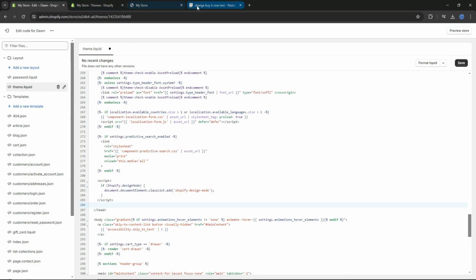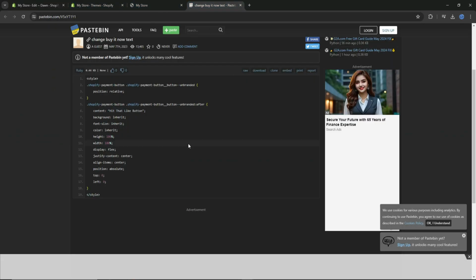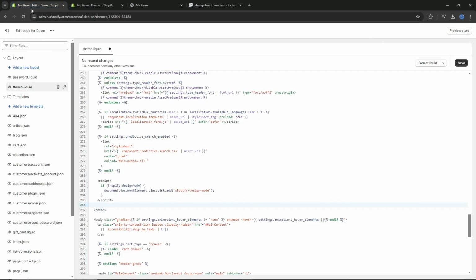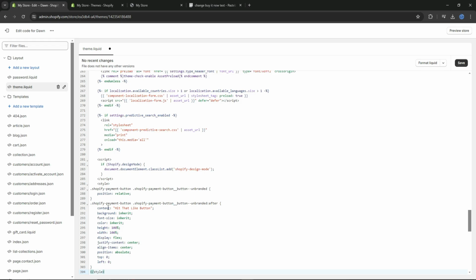So there's a code here. This particular code, we will leave this in the description box, and we will simply going to select it, copy, and then we're going to simply paste it above /head. I repeat, above /head, not under, not beside, but above /head. So going to simply control paste here.